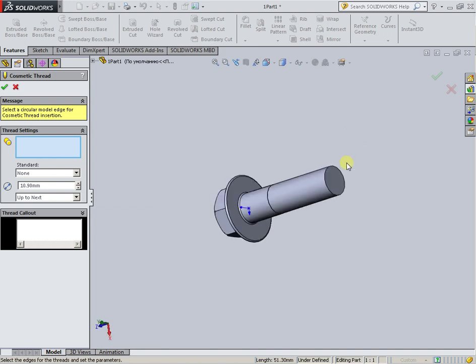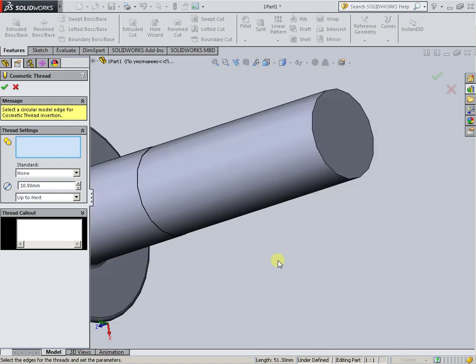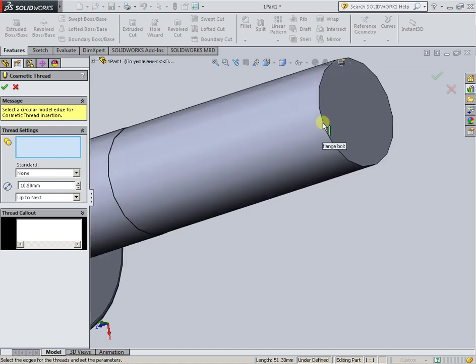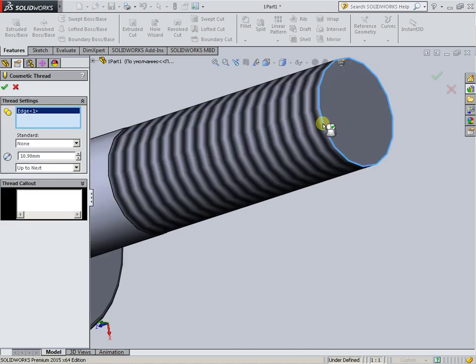Select edge, circular edge, and do settings.